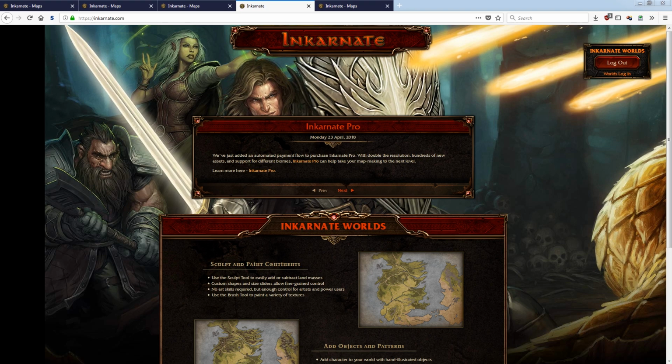I do a lot of fantasy maps in Photoshop, as I mentioned, and today I want to show you a tool I've been watching for the last couple of years. You can see it here on the screen. The tool is named Inkarnate. So, what is Inkarnate? Inkarnate is a browser-based, free, easy-to-use map-making toolset.